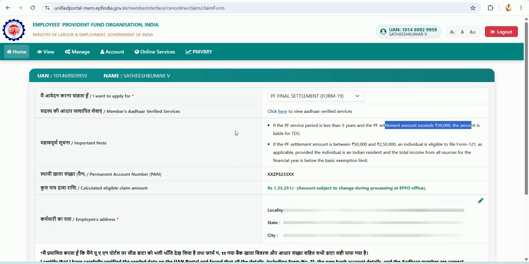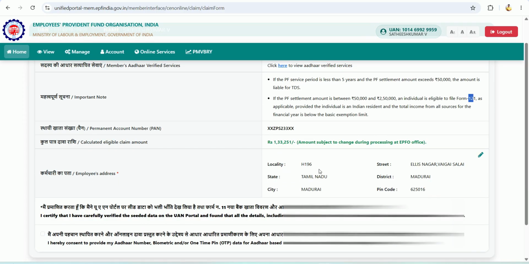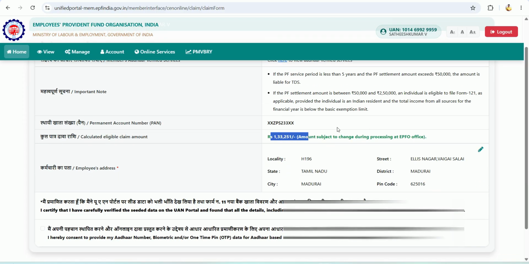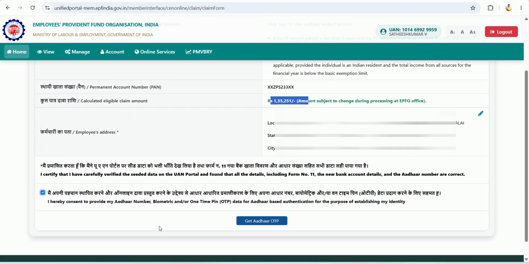This employee has more than 5 years, so no problem, no TDS will be deducted, and no Form 15G or 21 needs to be enclosed. The total amount available, they have also given in detail here. Form 19 is simple: just select Form 19 and the balance detail will also come. Address came by default. Now go and select this last option, click on Aadhaar OTP.